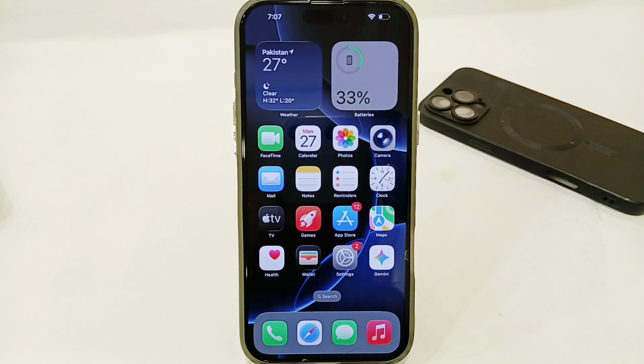Hey guys, today I'm going to tell you how to fix account not in the store on iPhone. If you're using any iPhone and you're trying to download any app from your App Store and you're having the issue that your account is not in this store, so let's see how you can fix the issue. There's a simple way.